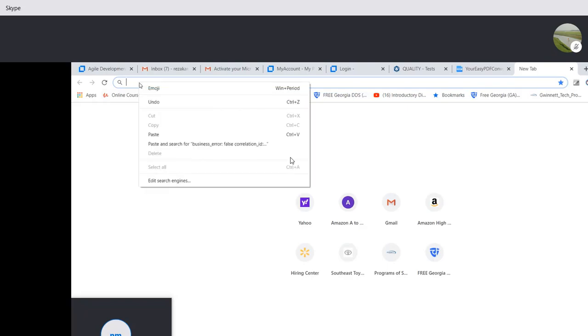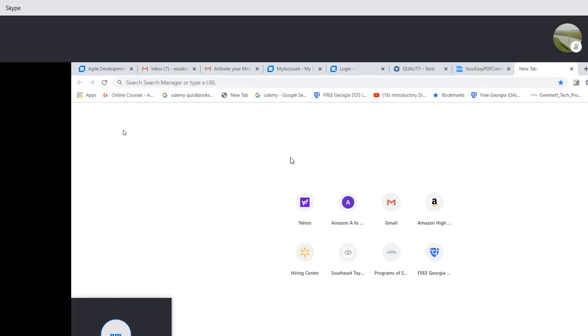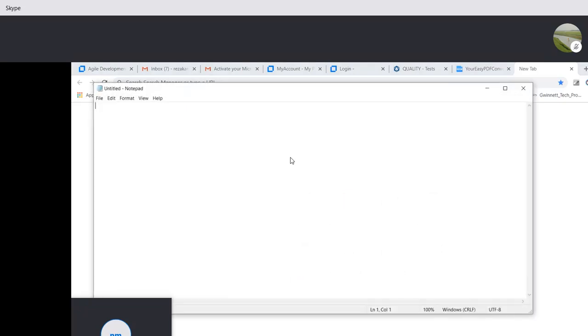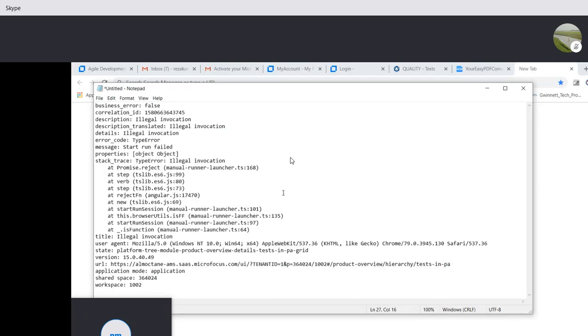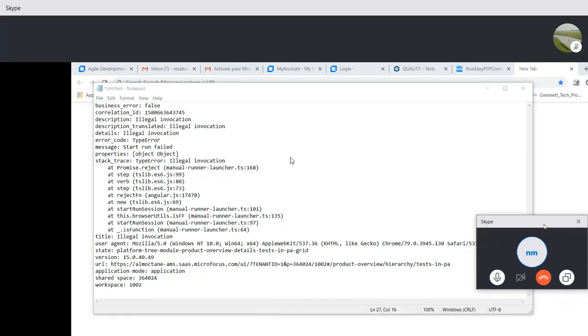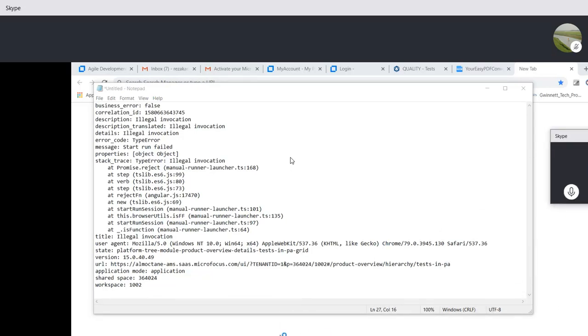Notepad, if you type notepad in your search bar, yeah, paste it here. Let me see what the error messages are here. Okay, correlation is illegal indication, error code start run failed, illegal indication from is reject, start run session and runner.